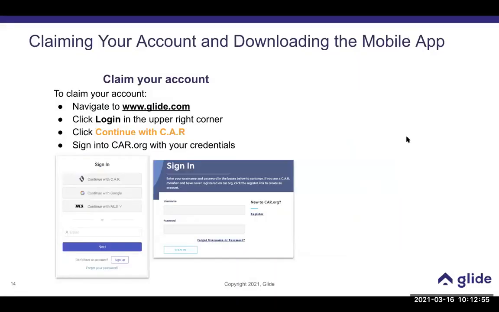So before we get into the live environment and I close out of this presentation, I just wanted to talk one more time about claiming your account, because although it's a quick process, sometimes this can be a little confusing. So I would recommend, if you have never logged into Glide before, to go to glide.com, choose login in the upper right corner, and then choose continue with C.A.R.